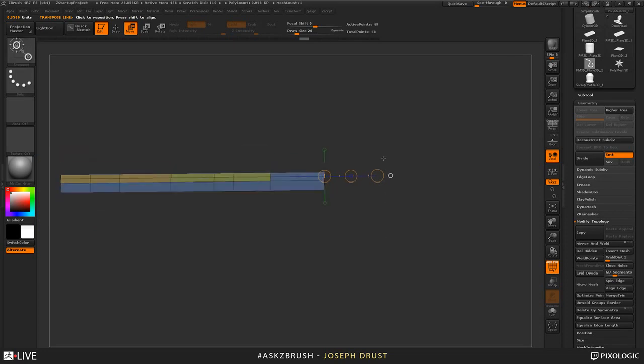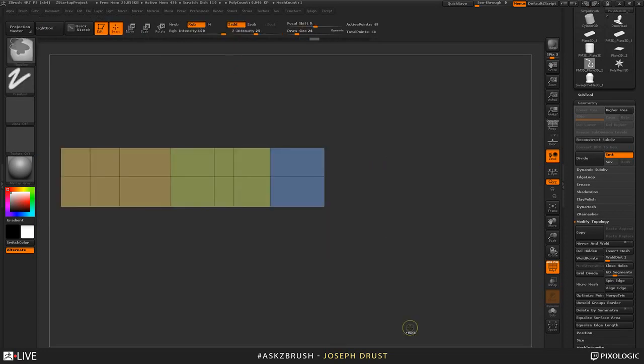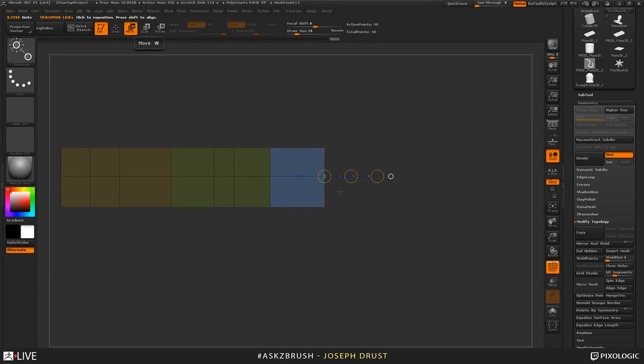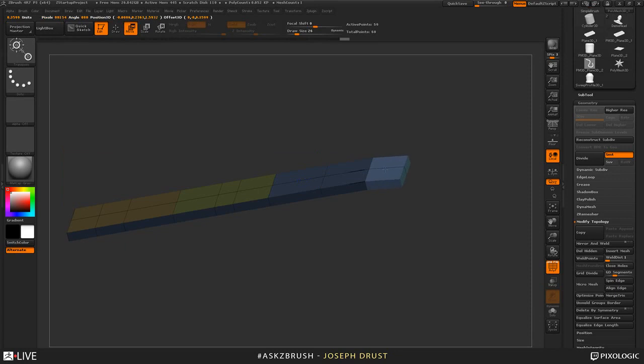So if you have your polygons, mask out part of your shape. I usually hold Alt and then click off again to invert the mask. So now I just have this area unmasked. Now I can switch to the Move Transpose line. You want to grab this inner circle here, hold down Control and drag out. You can hold down Shift to lock it to the axis, but Control and drag out is the hotkey there. And this will allow you to extrude that edge, and then you can just keep doing this.